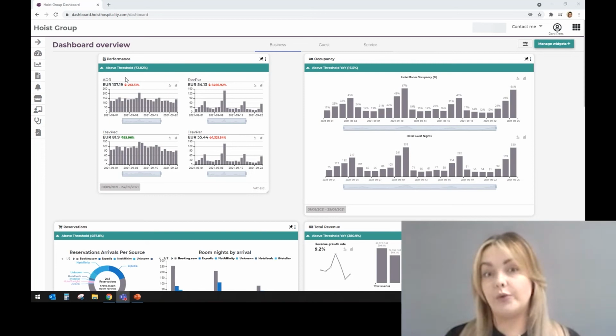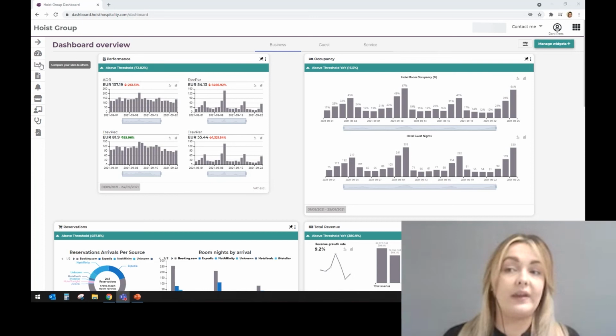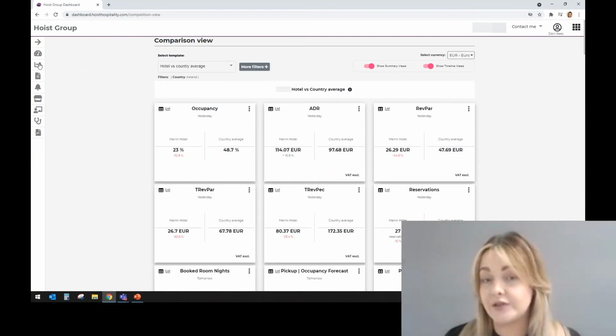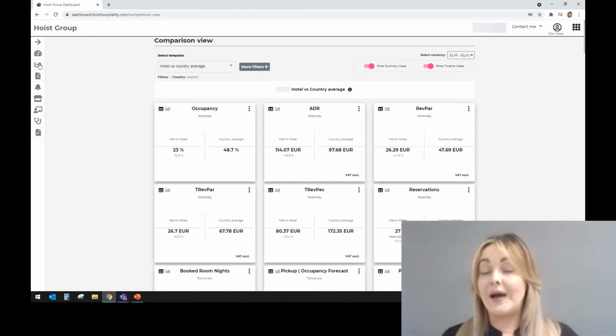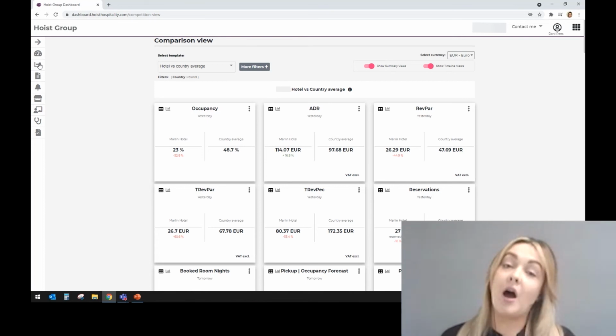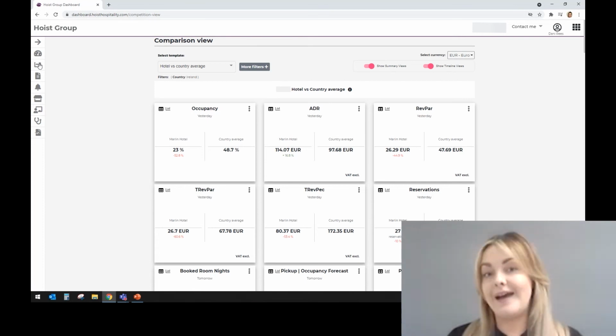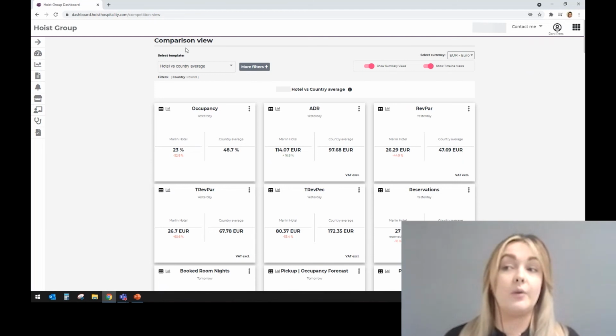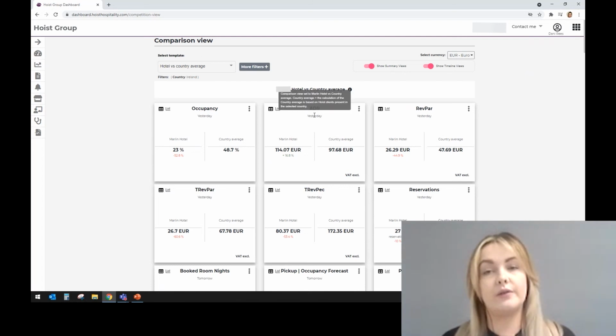We also have other pages available within the dashboard. We can go into our benchmarking and comparison tool as an example. As I mentioned, we have data from Hotsoft, which is Hoist Group's PMS, and now Opera PMS as well. All of that data is coming from various different hotels around Europe and Middle East. So it's feeding into our comparison tool, which allows us to see occupancy, for example, for my hotel versus all the other hotels in the country, or the global value.